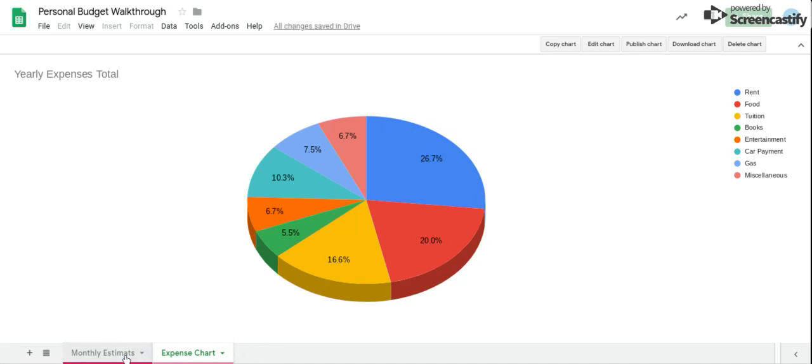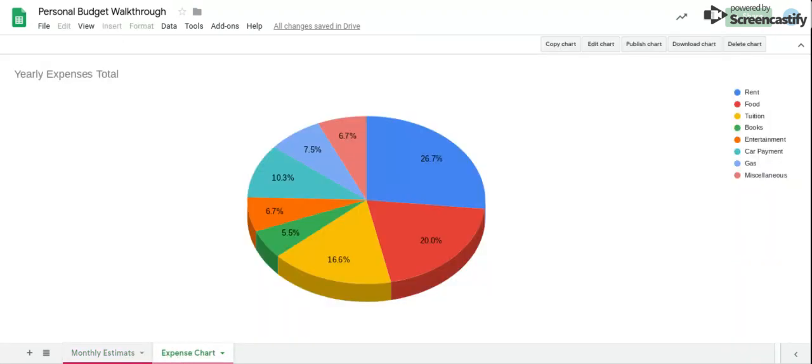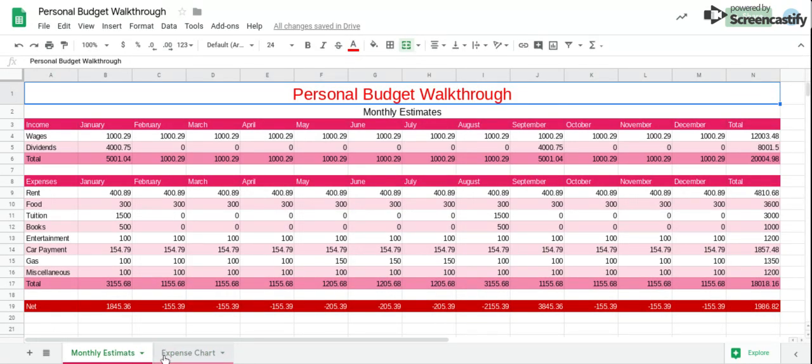It doesn't really do anything for us. It doesn't change the information or anything. But that's how we insert a chart. That's how we change the names. And so that we know which sheet page we're going to be looking at. And then again, up here at the top, we put in our personal budget walkthrough, which is the name of the workbook. So just like any other book, we have sheets down here that go into it. We have our page sheets, and then we have the title of our workbook up here on the top.